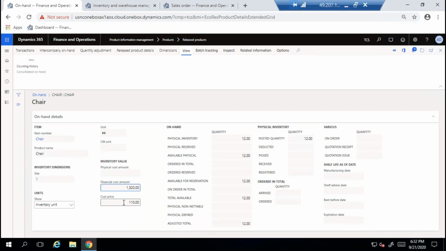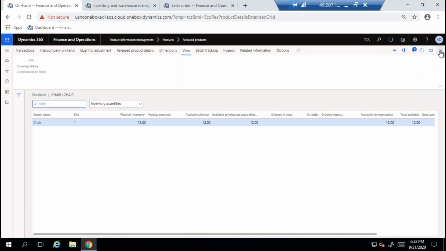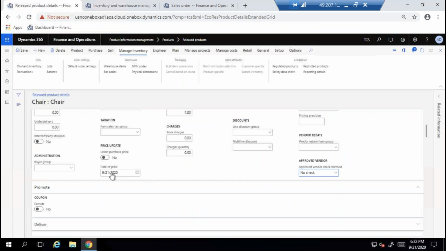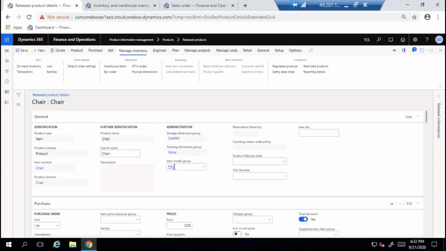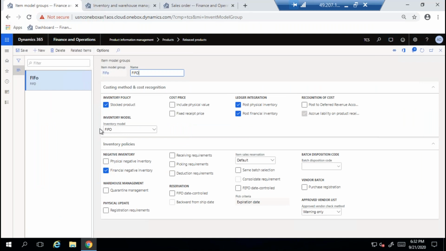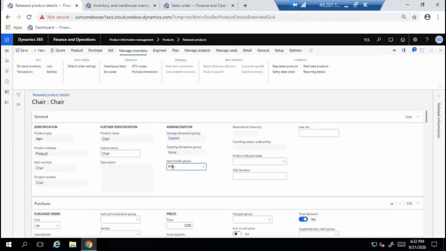The 110 cost price is becoming the 110 average cost, and 1320. This is wrong because I have mapped FIFO. If I go to item, the method I have mapped is FIFO. Why is the system calculating wrongly?